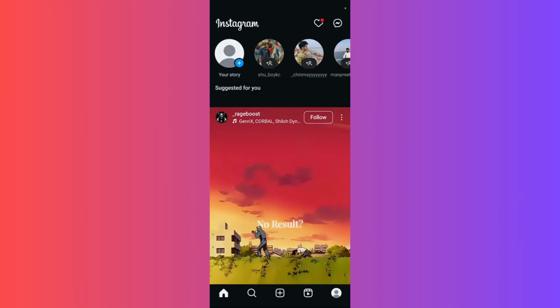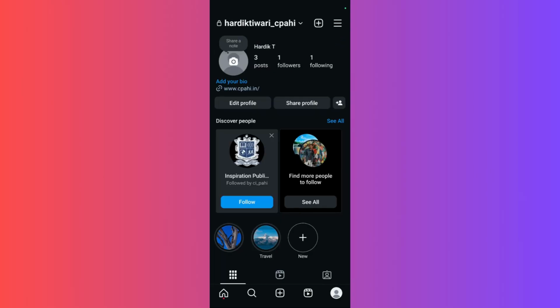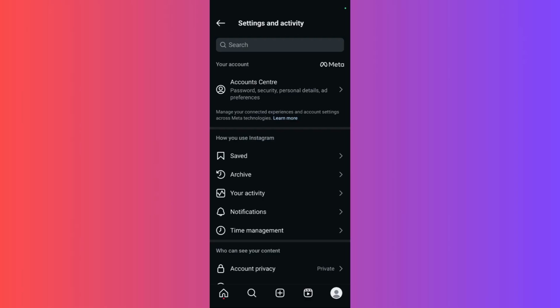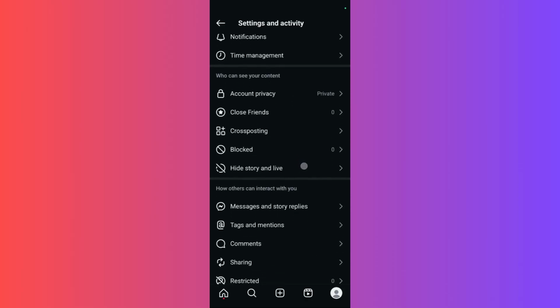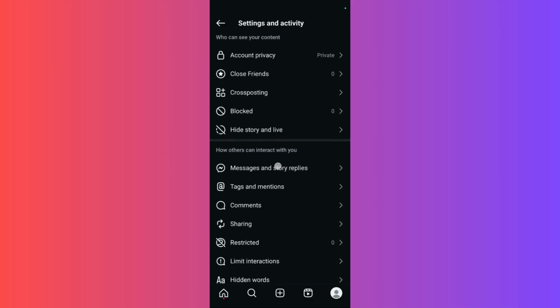So in order to do this, first go to your profiles tab and then click on these three horizontal lines present at the top right corner of your screen. Then once you have clicked here, you will be landed onto the settings and activity page. Simply scroll down until you see this option which says messages and story replies.